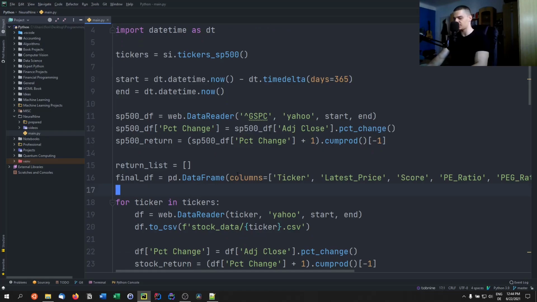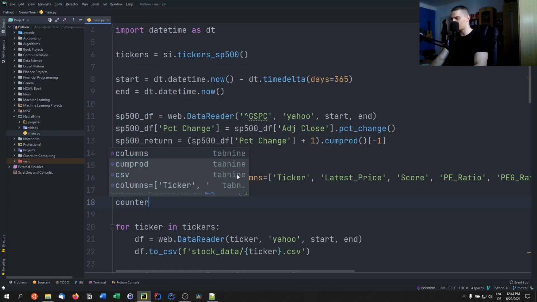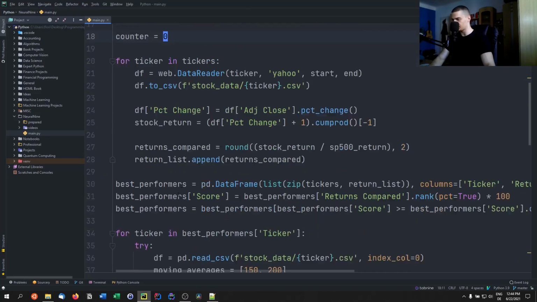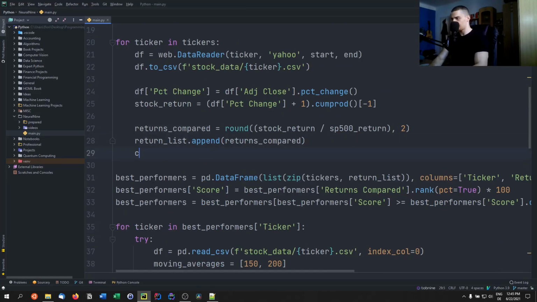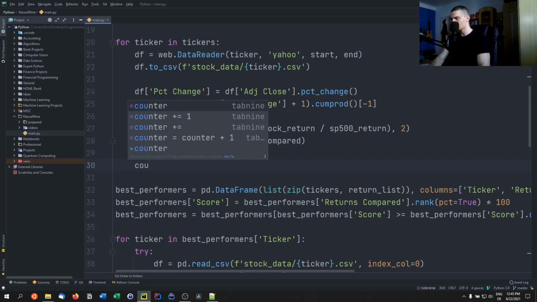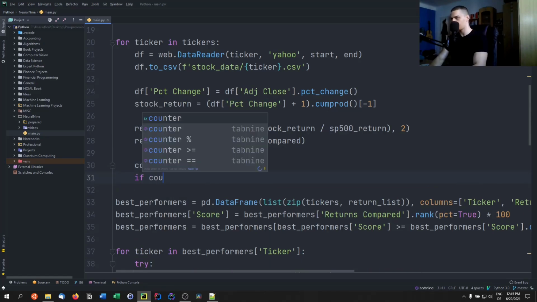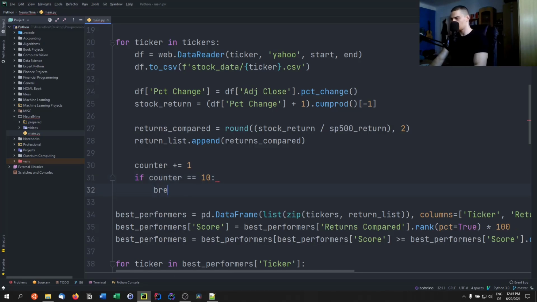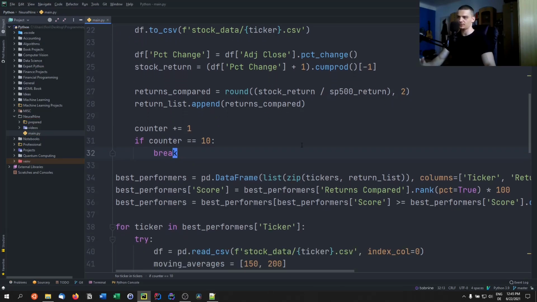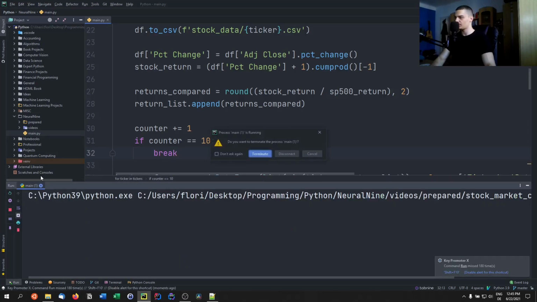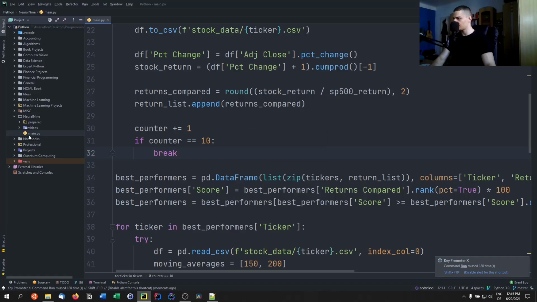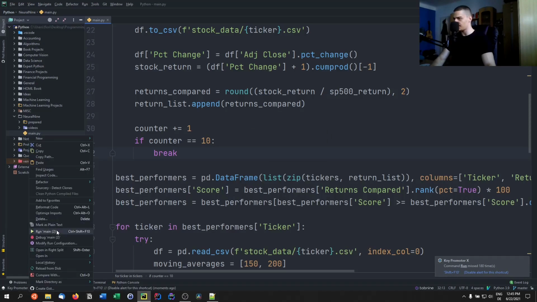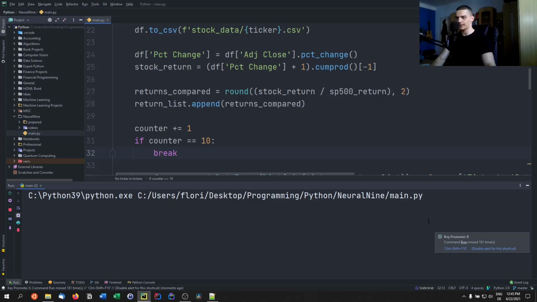And for this, we're going to say counter equals 0, and we're going to just say counter plus equals 1, and if counter is, let's say, 10, we're going to break, and we're going to use those 10 companies as the basis. So I'm just going to run this so that you see that it works. Is this actually the right program here? Let me just terminate it and run it before I execute another main file. Yeah, it wasn't the right one.